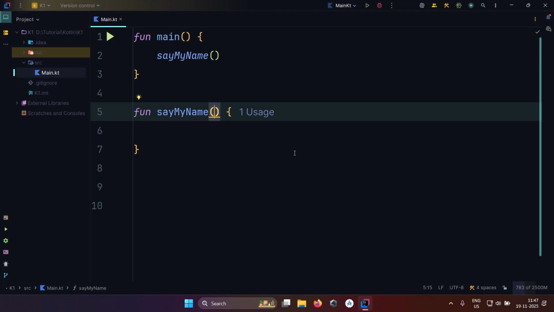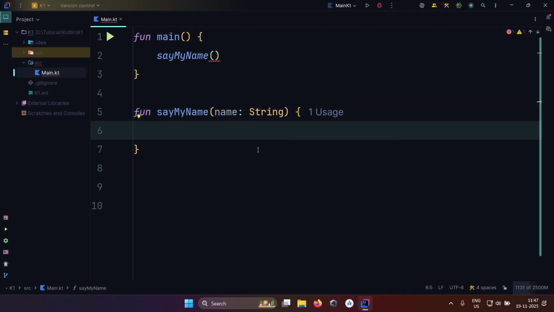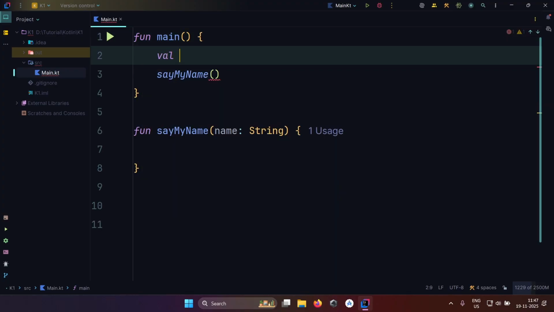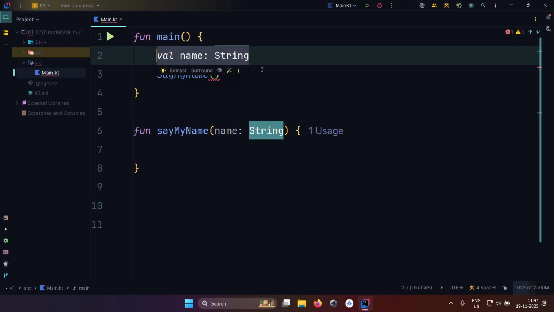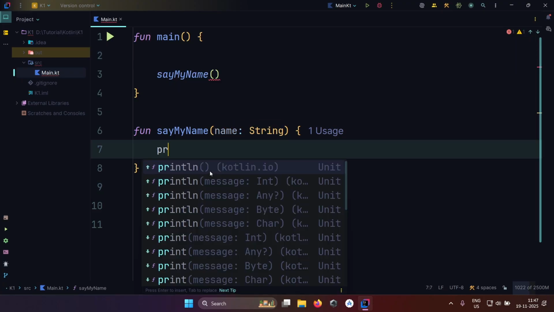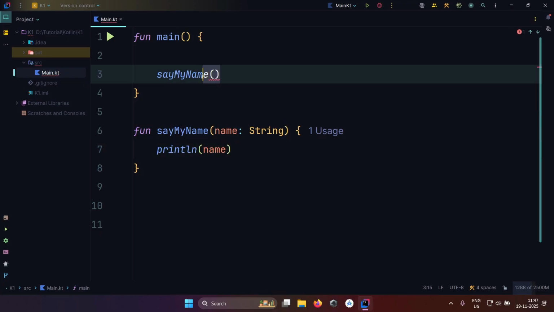We will pass parameters like this: name of type String, like we do in a variable. We just don't need the val thing here. We need the variable name and we need the data type. We need the name and we need the data type of this variable. So String. Now if we print name here like this, we will need to pass the name here.